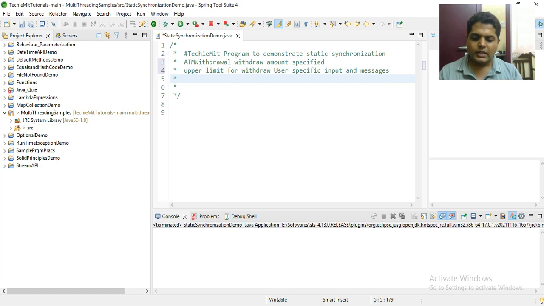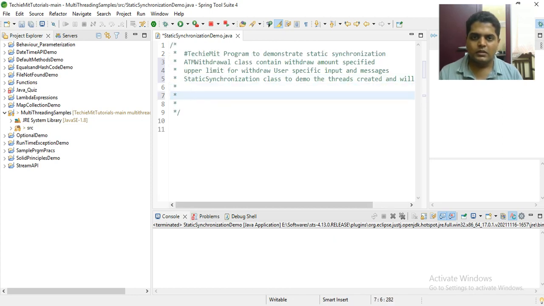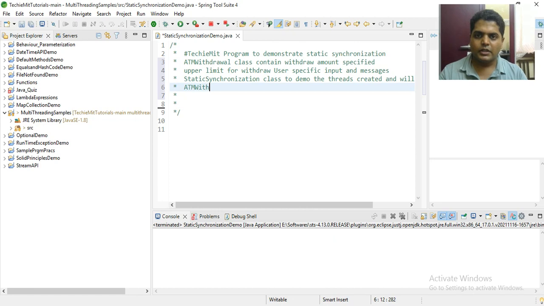Now also the static synchronization is the main class to demo the threads created, and will invoke the ATM withdrawal class. So that's the basic idea for it.